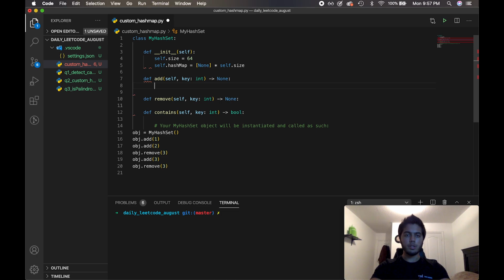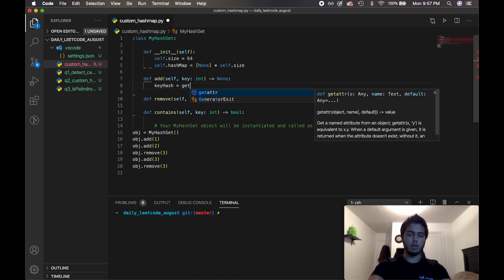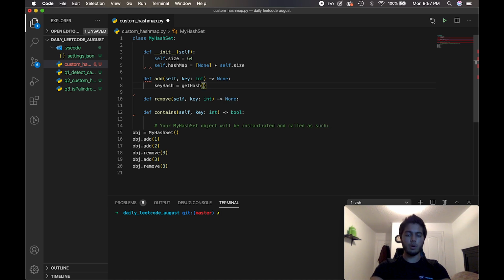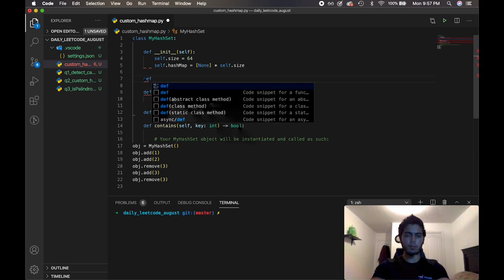Okay, so let's implement the add function. So remember, when you're adding an item to a hash set, the first thing that you need to do is calculate the hash. Let's call it key hash, and this is going to be equal to a function that we're going to be writing, which is going to be called get hash for a certain key. Okay, so let's write that function.